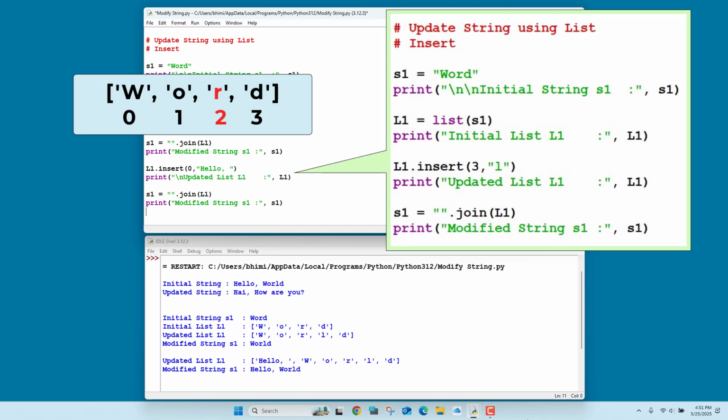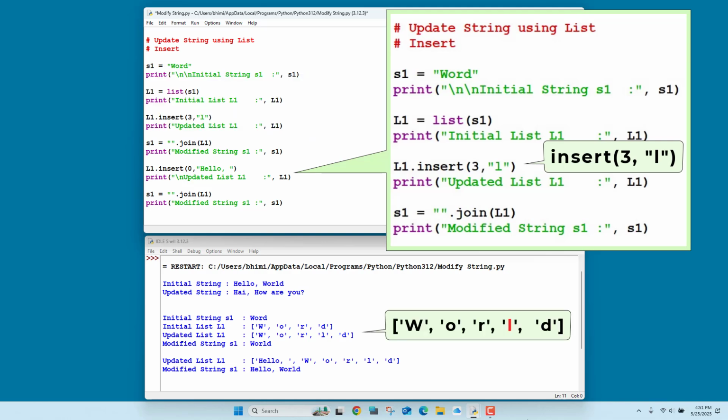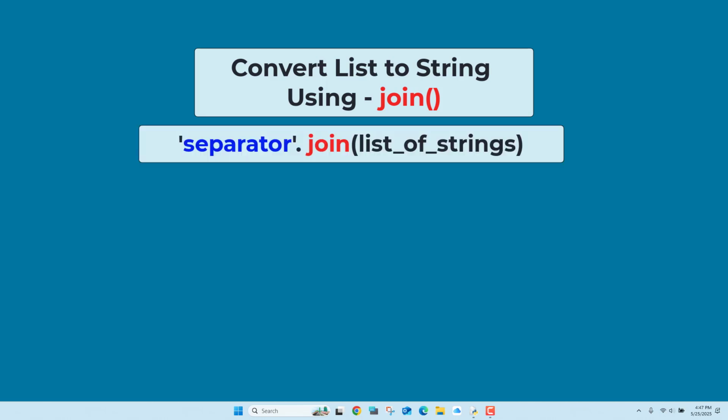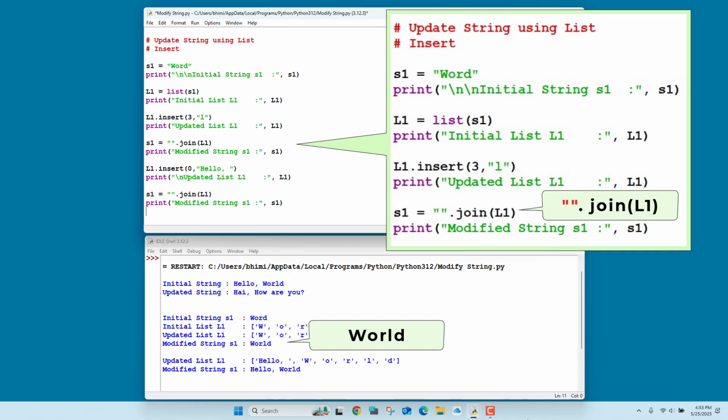Index of R is 2. To insert L after R, pass the index as 3 and element as L. This is the updated list with L inserted after R. We can convert the list back to string using the join method. The join method is a string method that creates and returns a new string by joining elements from a list. This is the syntax. The string you call it on is used as the separator between the elements. Here an empty string is used as a separator to join all characters into one string. This creates a new string and this is reassigned to s1. Now s1 is the modified string.